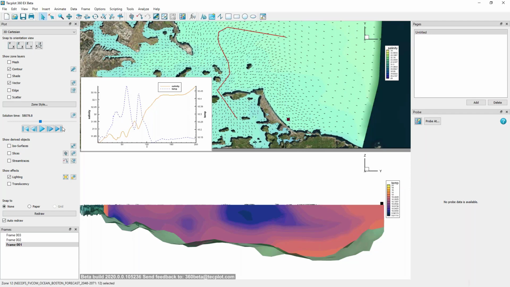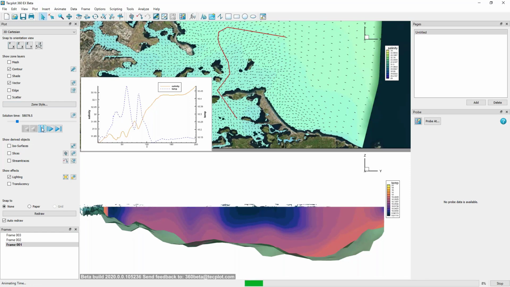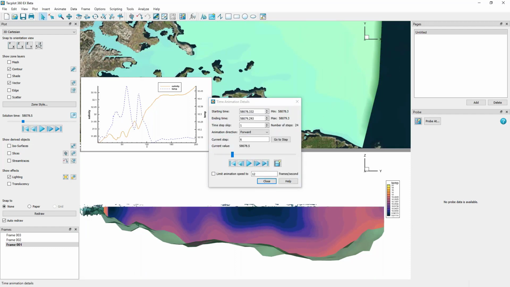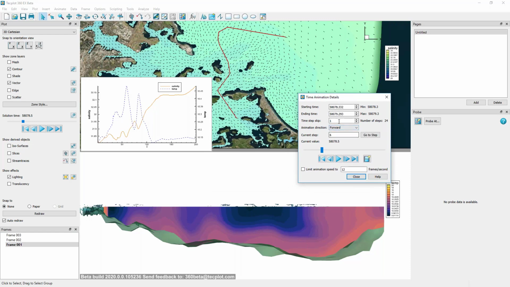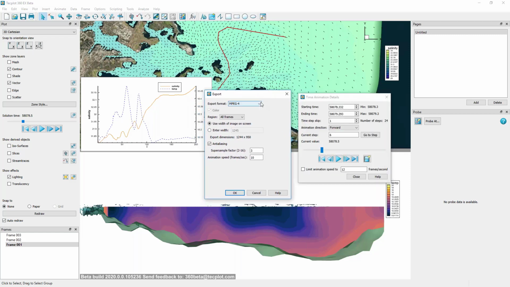The other export option that we can use for this data set is the animation export. So if I hit play here, we're showing the animation on screen. And if I want to make adjustments to the animation, start and end time, or if I want to introduce a time skip, we can click this time animation details button, make adjustments to that here, and change the animation direction if we want. And if we click this film strip icon, we have the option to export our animation to a video file shown on top, or a sequence of images if we want to do that as well. Similar choices for the regions we want to export in, the width, anti-aliasing. So there's a lot of flexibility in the animation exports you can create.